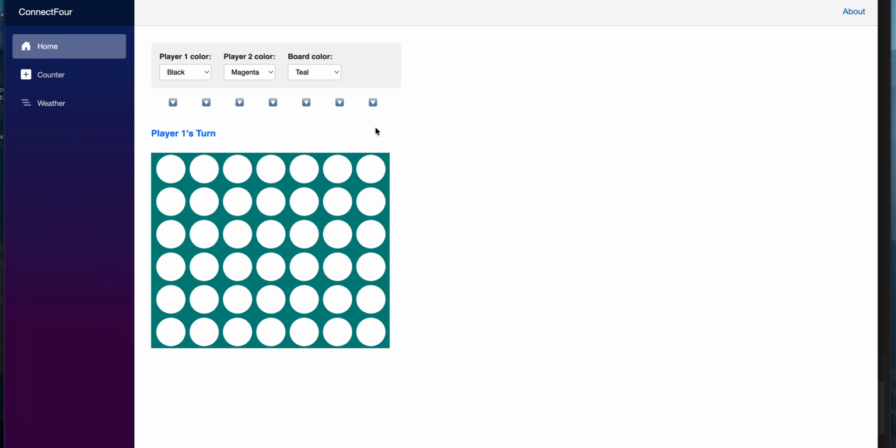I also added error handling for illegal moves. If you try to drop a piece into a column that's already full, it catches the exception and shows an error message instead of crashing. There you go.